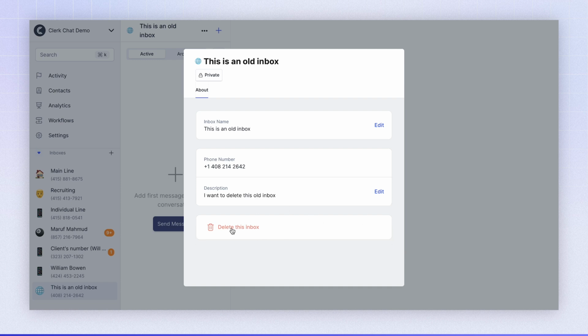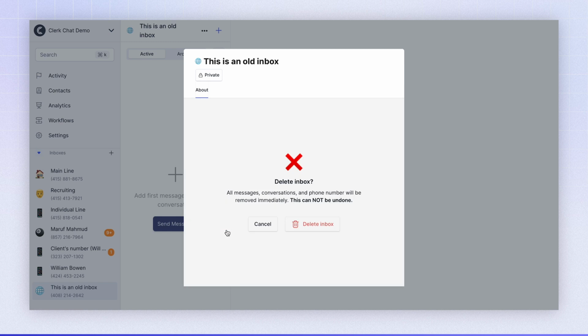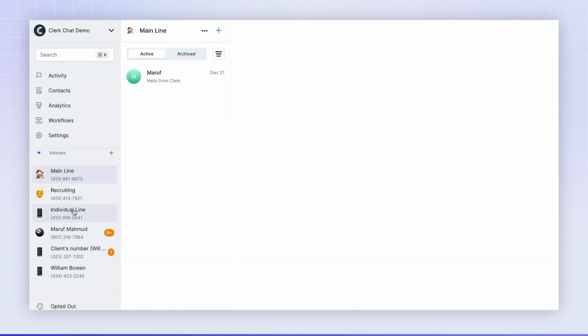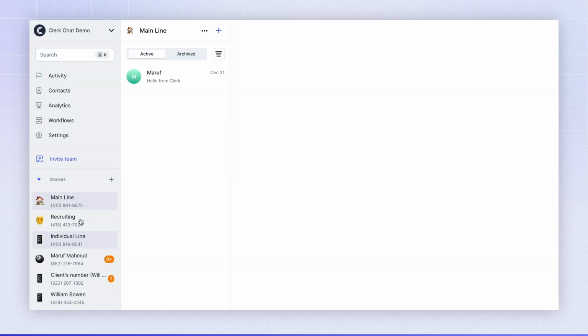Our final option on the settings here is to delete the inbox, so if I click that, you'll see that this cannot be undone, so just a note, and we can delete the inbox. Go ahead, and you'll see it'll be removed from the inbox section here.